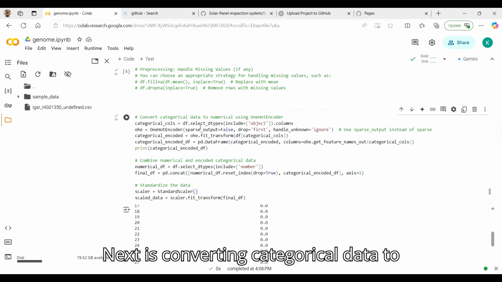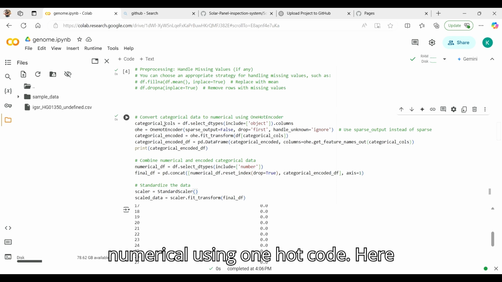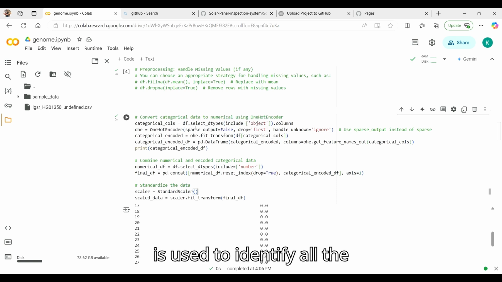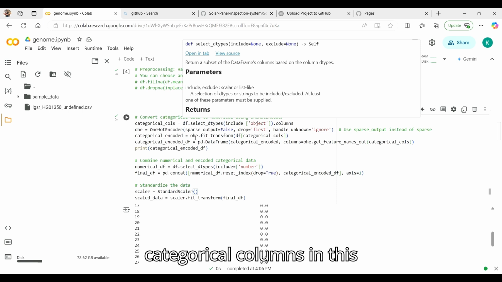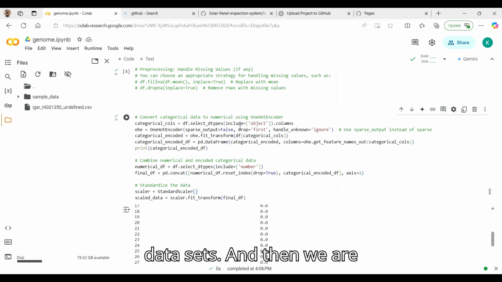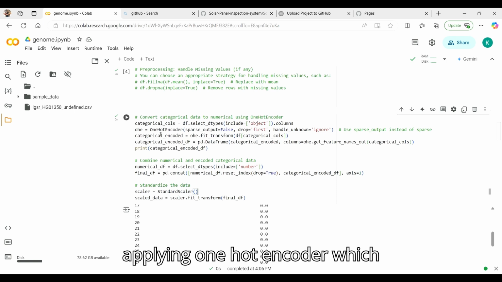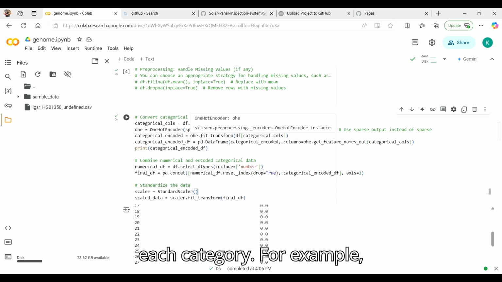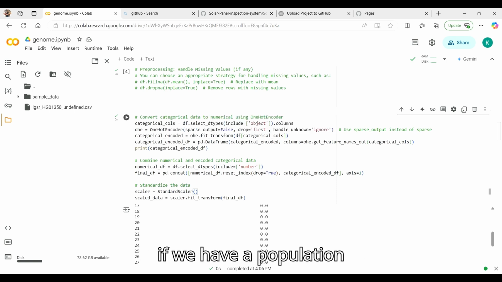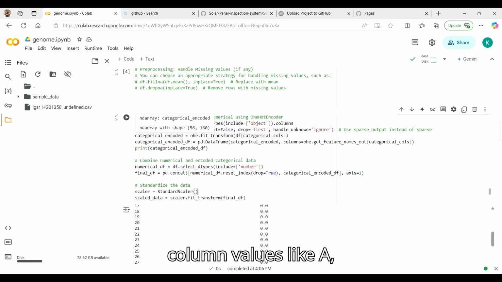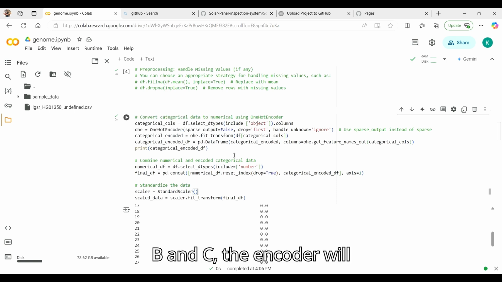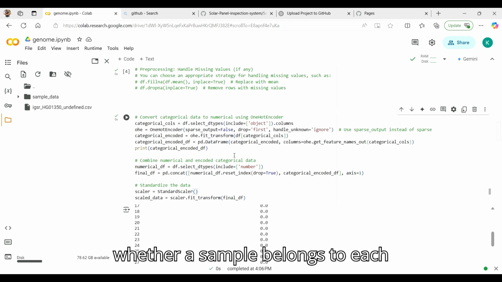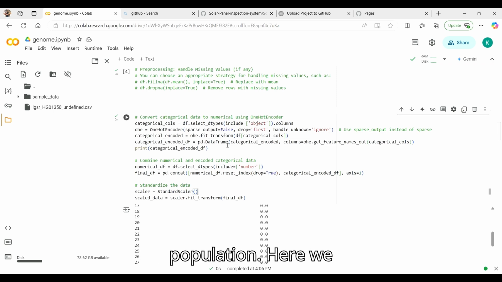Next is converting categorical data to numerical using one hot encoding. Here df.select is used to identify all the categorical columns in this dataset, and then we are applying one hot encoder, which creates a separate binary column for each category. For example, if we have a population column with values like A, B and C, the encoder will create separate columns indicating whether a sample belongs to each population.